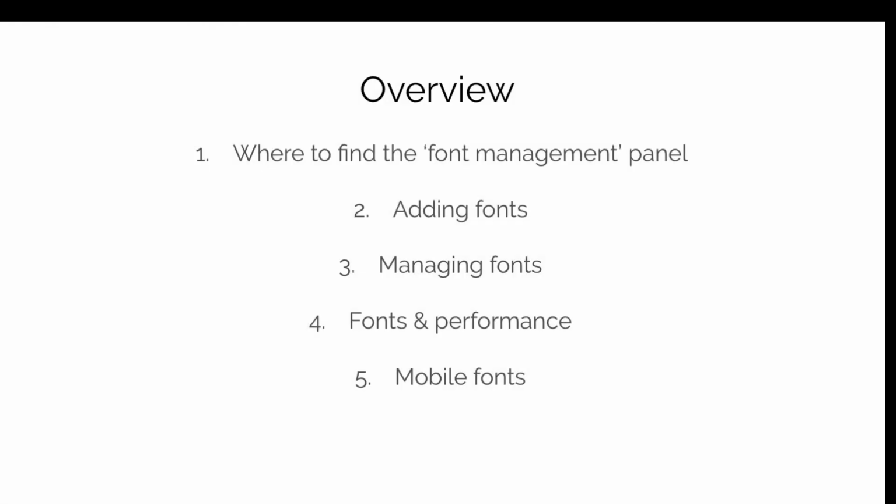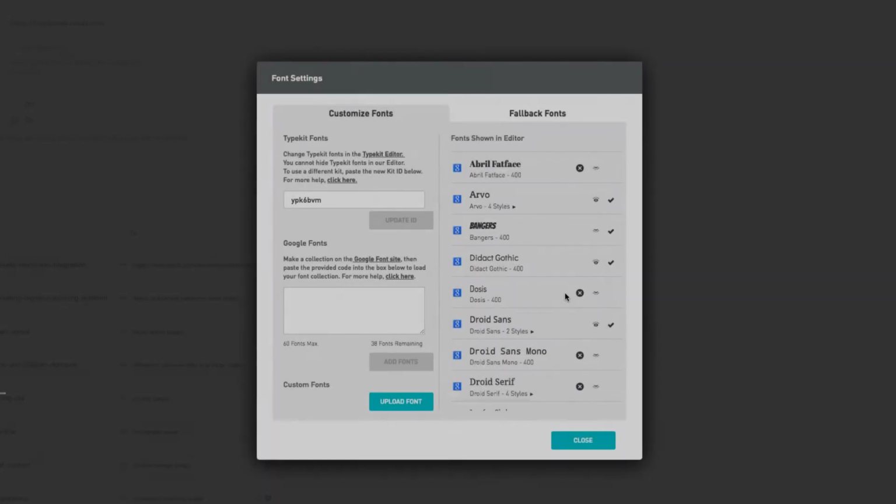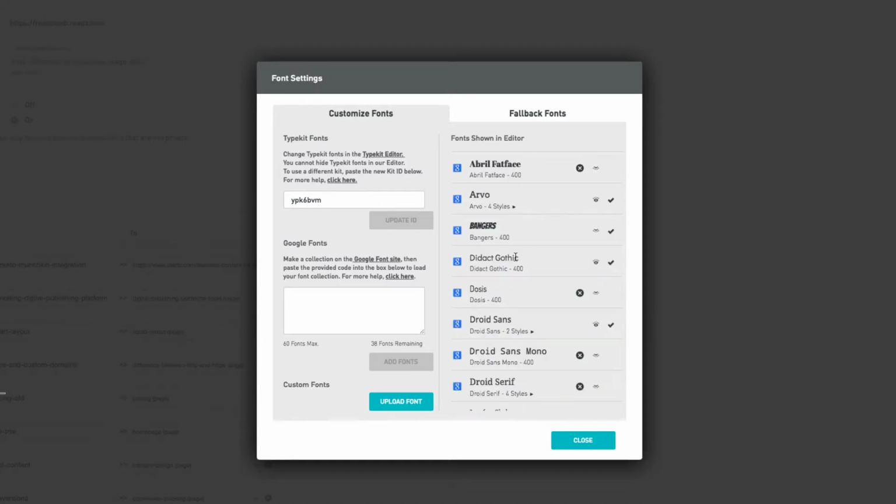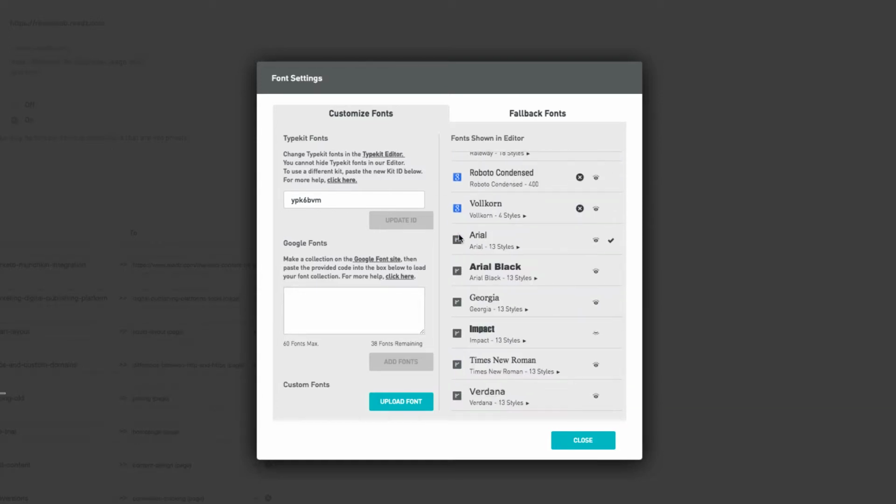Great! Now that we've covered how to add fonts to Readz, let's cover how to manage all of our fonts. So we can manage our fonts in the right-hand side of the Font Settings menu. Here we can see a list of all the fonts. Let's just take a moment to see what all of the symbols here mean. The icons on the left are showing the source of the font.